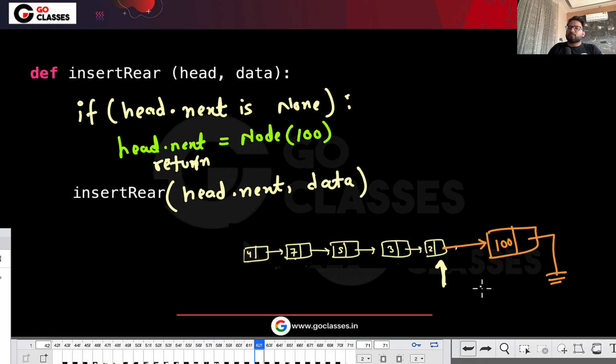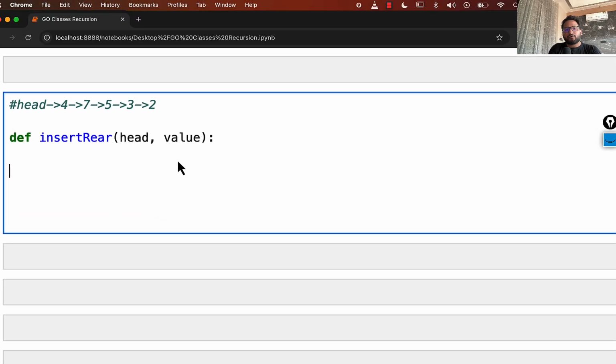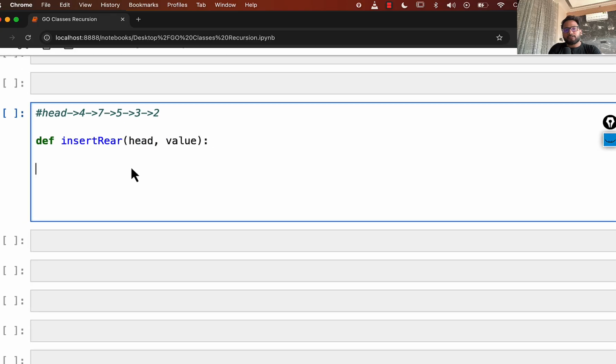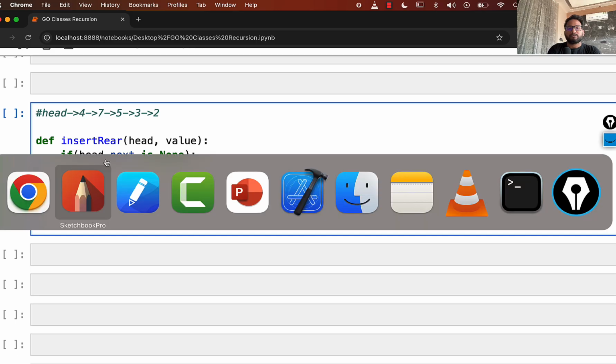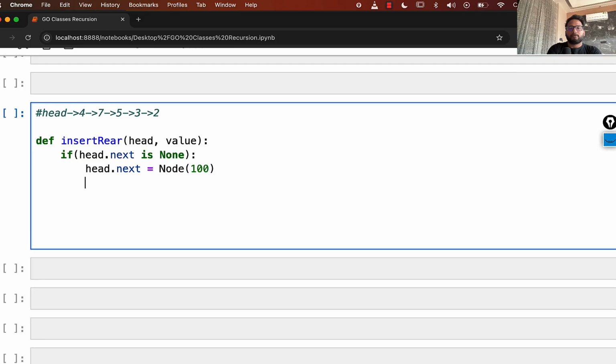So let's see if this is working or not. I have already written the prototype. Now I just need to write this: if head dot next is None, which means this is the last node, in that case I want to do head dot next equal to Node of 100, and then I want to return.